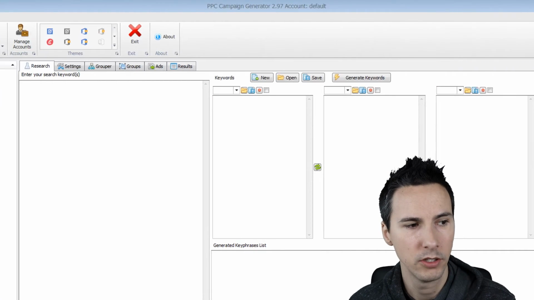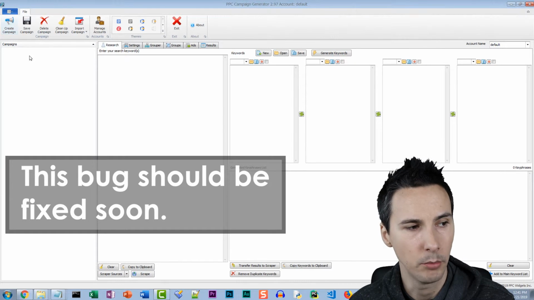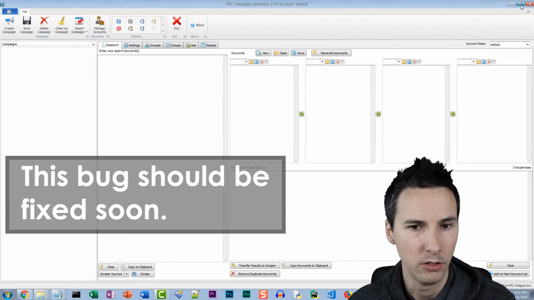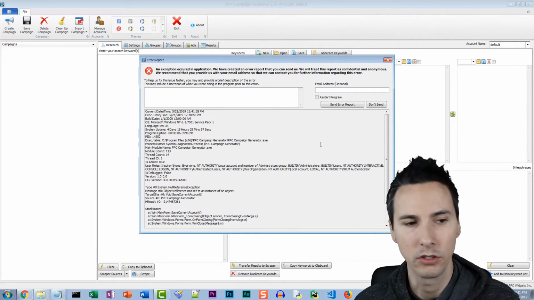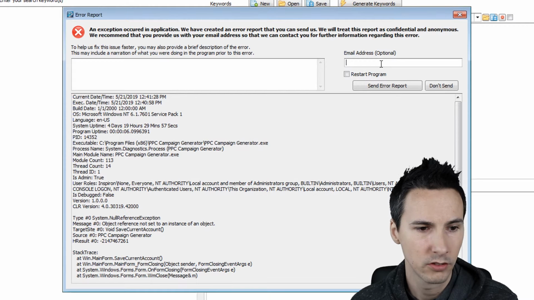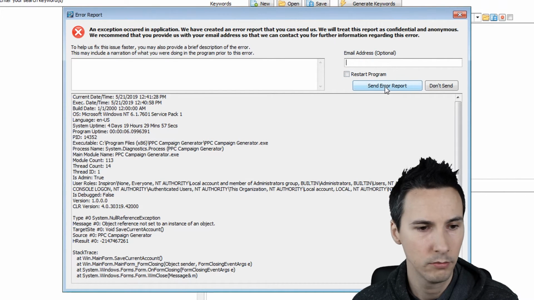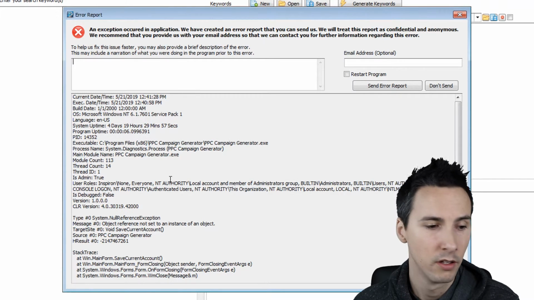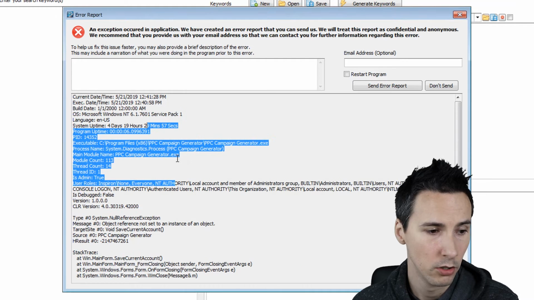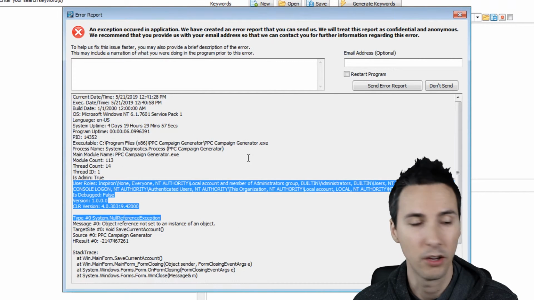Here's a problem or a bug that you might see. If you don't add a new campaign and you try to exit it, this is what an error message looks like. This email address, I don't believe works. You can try and send it to me, and then this is supposed to be a description of what the problem was. This error message here hopefully should be sent to me, but honestly, I'm not sure. So just don't count on it.